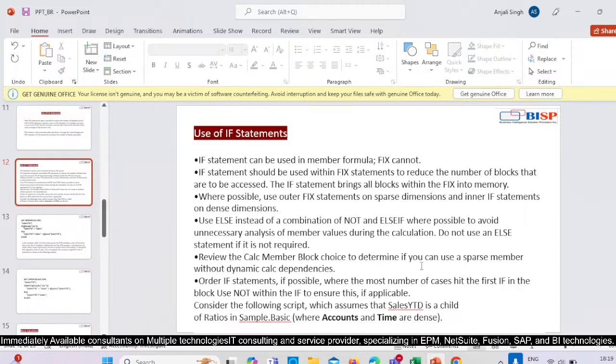The if statements bring all the blocks within the fix into memory. Where possible, use out-of-fix statements on sparse dimensions and inner if statements on dense dimensions. Use else instead of a combination of not and else if, where possible, to avoid unnecessary analysis of member values during the calculation. Do not use an else statement if it is not required, because again it will create the blocks. So review the calc member block choice to determine if you can use a sparse member without dynamic calc dependencies.